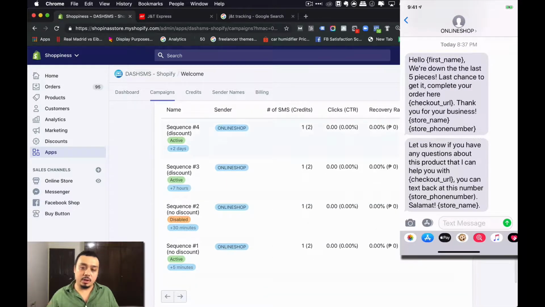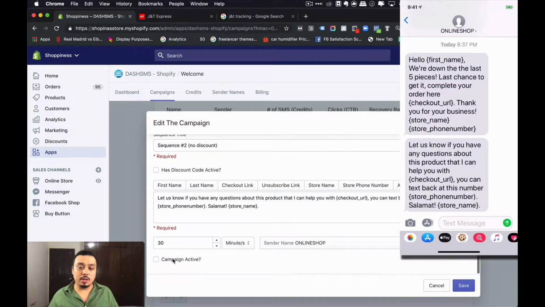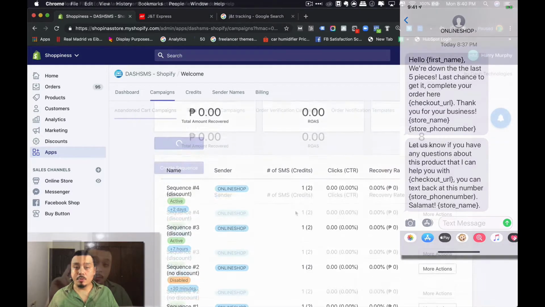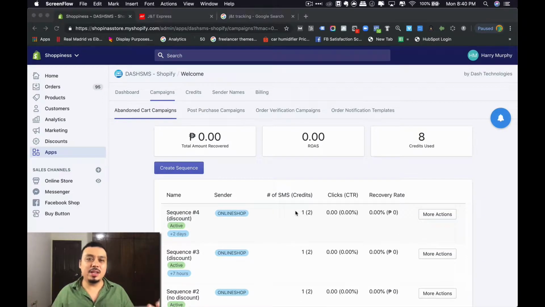So you have an ability to test out campaigns, whether they're enabled or disabled. We're just giving you a little bit more. The second feature is more of a convenience type of feature.